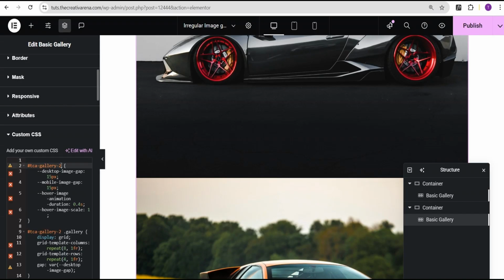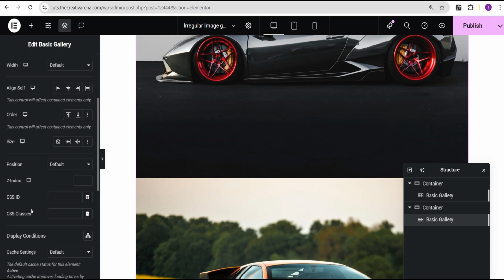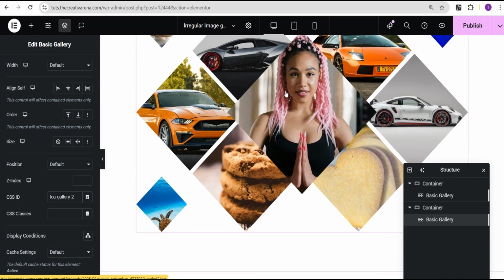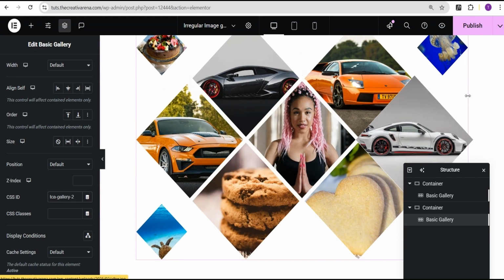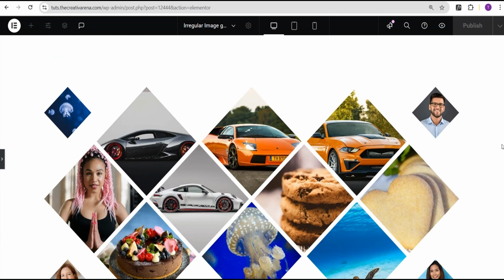Then I'll copy out this ID here, the CSS ID, go to the layout and then come over here to where we'll have the CSS ID, and then I'm going to add the ID. And now this is what we'll have here. You can see this now contains much more images than the previous one, which just contains only 11 images. And then this one here contains about 14 more images, as you can see. So this is what we'll have here.